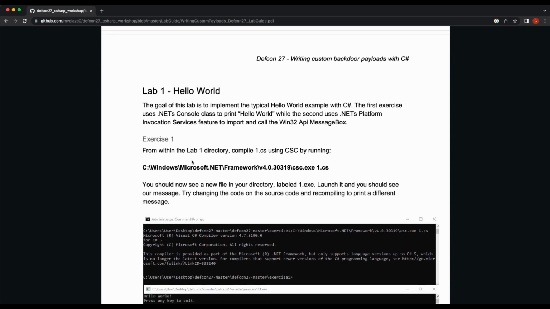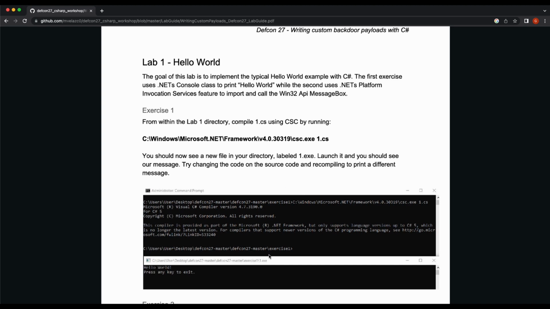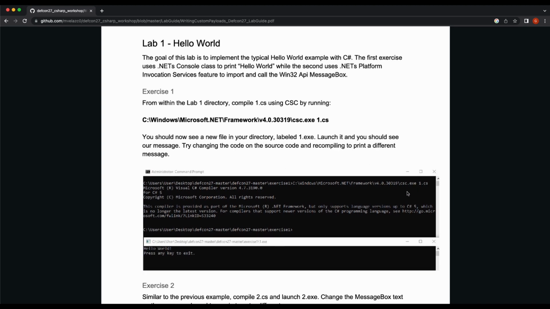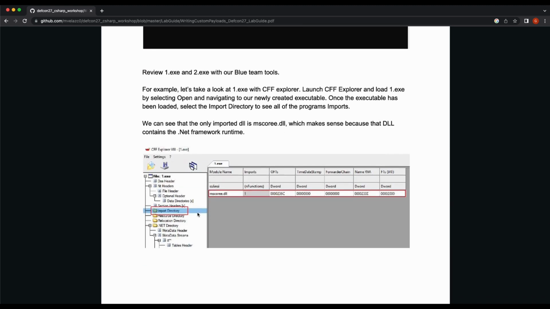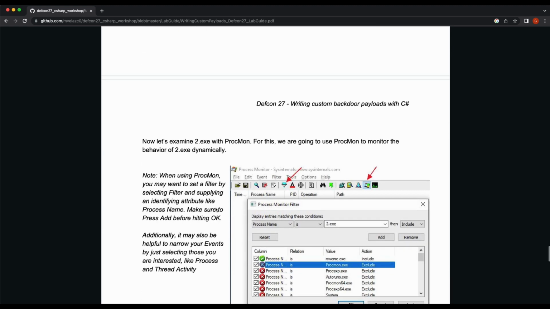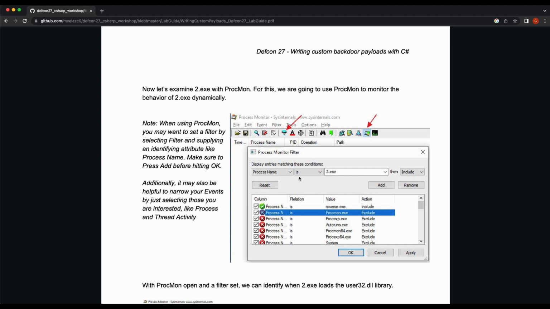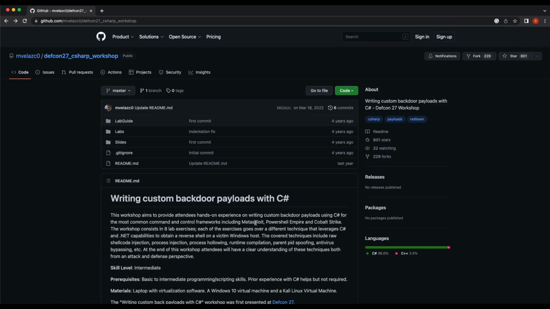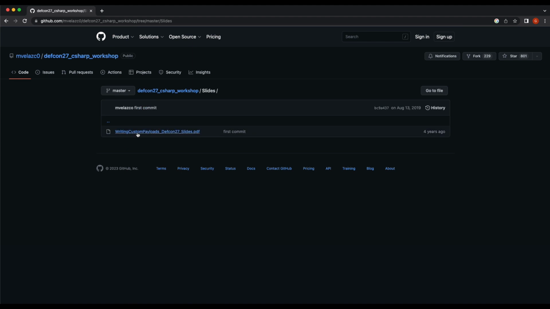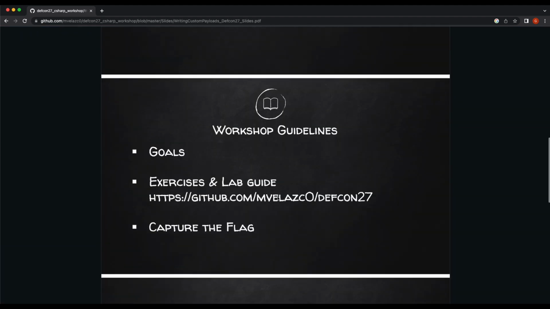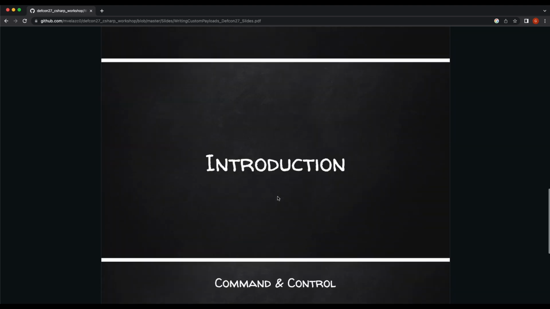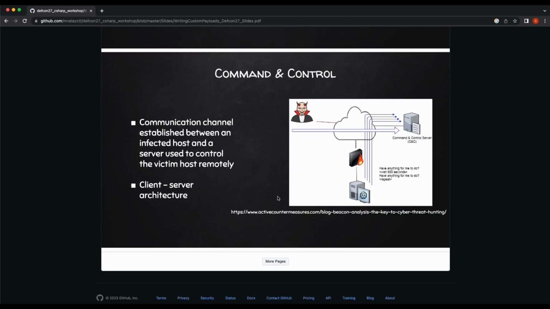Starting with the Hello World Lab 1, pretty straightforward. It also showcases tools that are used by the blue team to analyze the compiled program. It's pretty interesting. Not forgetting that there is also the slides directory that contains the PowerPoint slides for the workshop. This is a very good introduction to all of the resources that we will be touching for the lab exercises. Be sure to check this out.